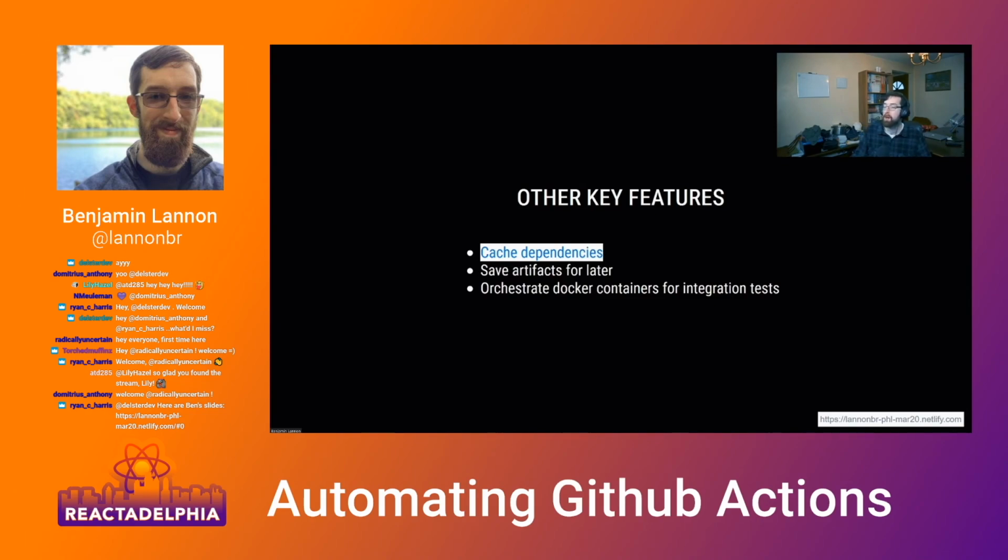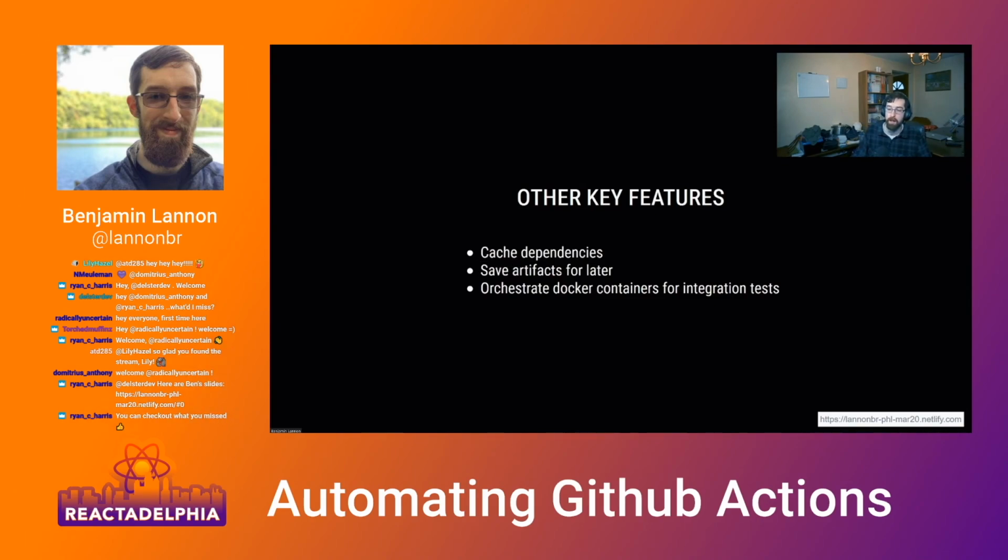You can also save artifacts for later. For instance, if we were building a site and then took some snapshots with Puppeteer, we could save those screenshots, and someone could download a zip file that has all of them and view them. So you can take stuff from GitHub Actions and actually download it onto your local machine.